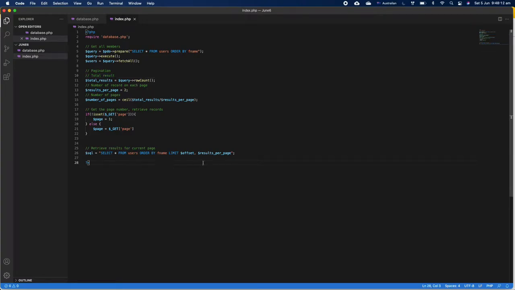Last time, in the last video, we stopped at this: we want to select a certain number of records at a certain section to show for each page. For example, if it is the first page, then only 2 records, and on the second page, the next 2 records, not all of them. The way we do that is to use the limit function with the offset and results per page.